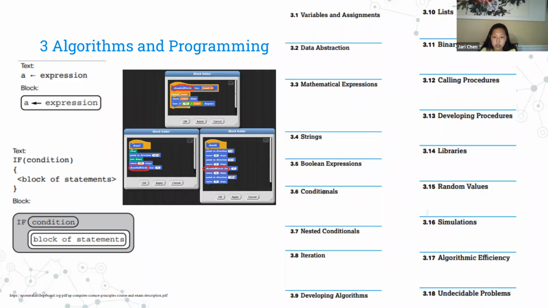Simulations are just real world things, but on a smaller scale usually. So if you can't do something in the real world, you'll use a simulation to mimic it and see results. Algorithmic efficiency is how fast or how efficient this algorithm will be in calculating something. And then undecidable problems are basically just problems that a machine can't compute.